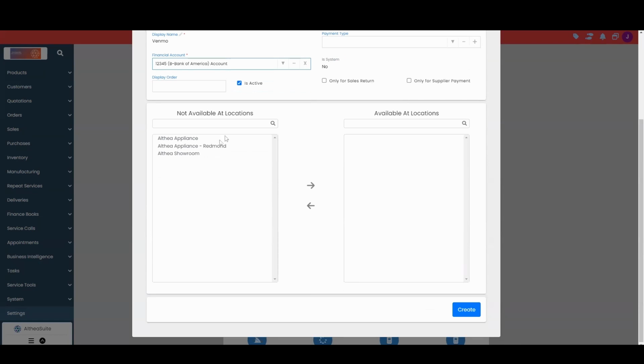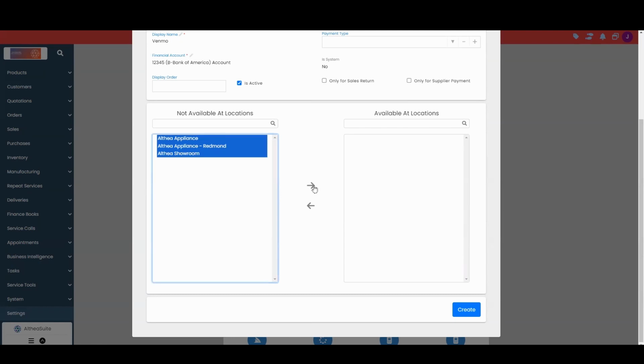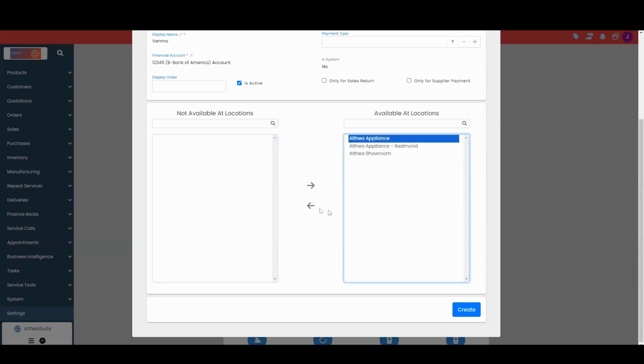Then last section here, I can select the locations it's available at. So if I want to allow this payment mode at all locations, I can simply select all and move those locations over, or maybe it is only available at certain business locations, and then I can remove the ones that I do not provide that payment mode option.